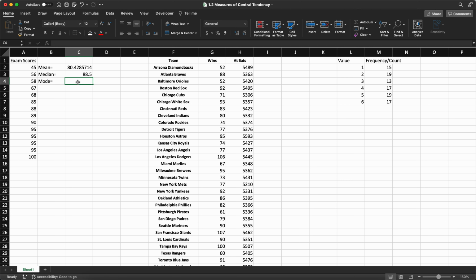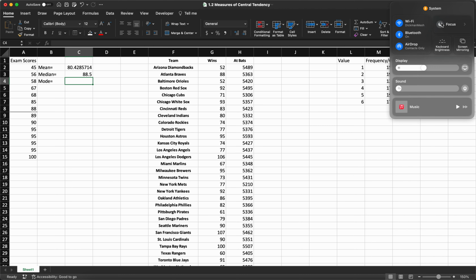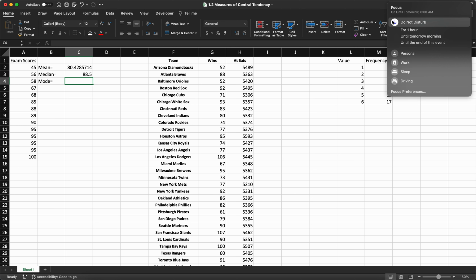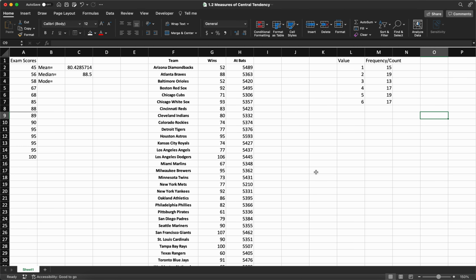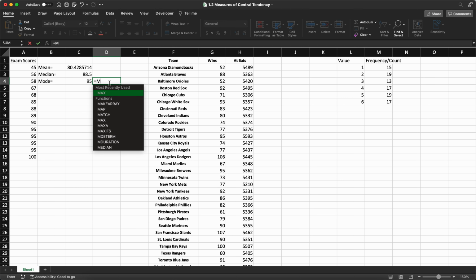The last piece is the mode. Now, the mode is just the value that shows up the most. So in this case, we're talking about the value that shows up the most here, which is 95. It shows up 4 times. So I could manually just say, well, I know the mode is this value. Or I could use the built-in function for mode.